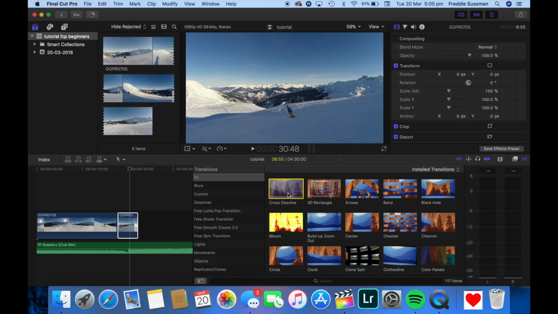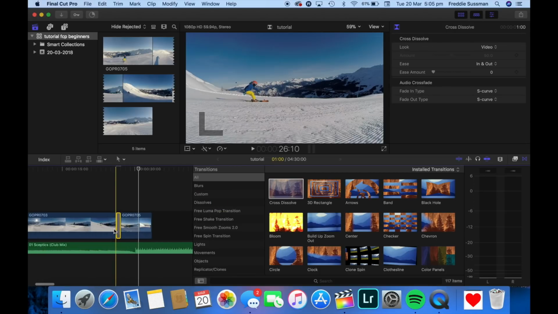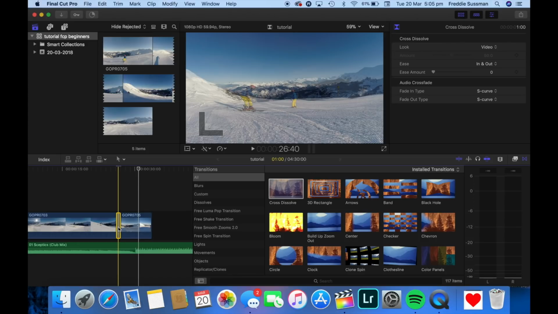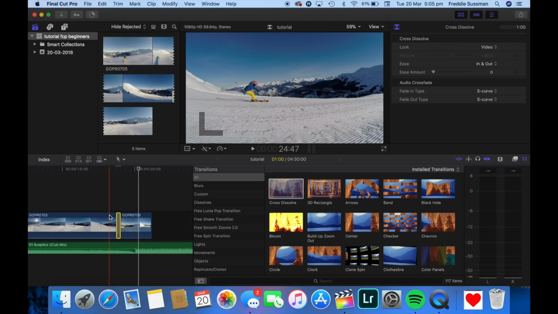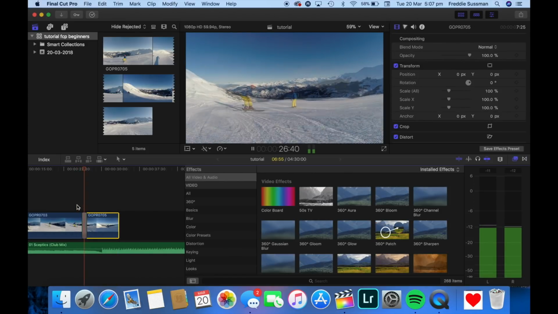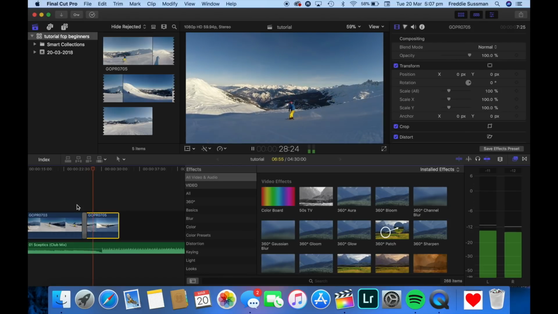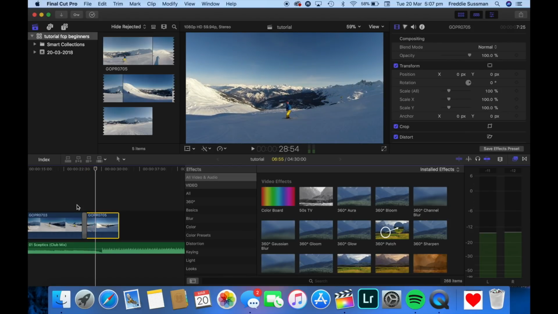So we're going to click on that and we're going to drag it right there in between our 2 videos. So as you can see now, rather than it just cutting, it cross dissolves. Let's try. There you go. So you saw the transition, although the video is not playing very smoothly. I apologise about that. My computer's being a bit slow on me. But that is how you add a basic transition.